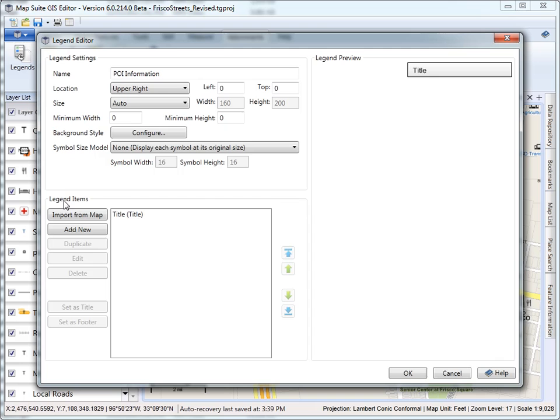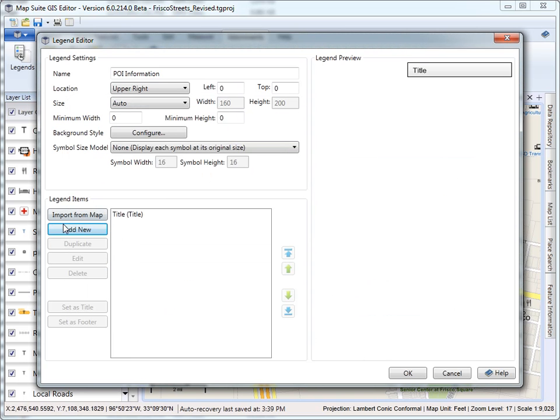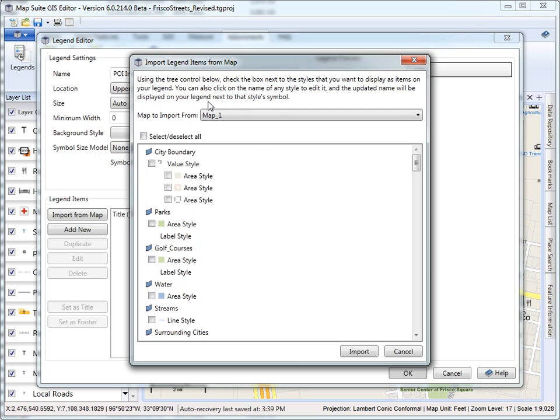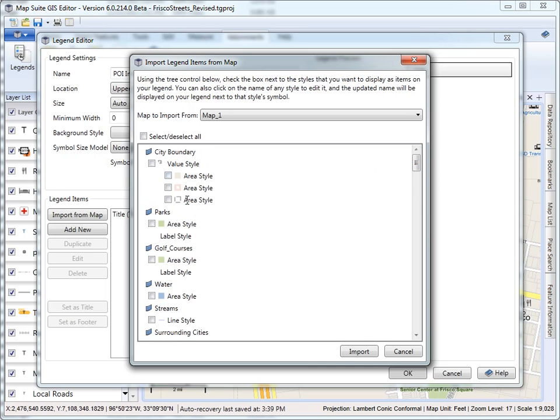Now down here is where we add our legend items to the legend. There's a couple ways you can do this. One is you can add them manually by just clicking in here and configuring them all one by one. Since we've already defined them on our map, I like to use the import from map button. What this does is it steps you through all the different styles and features you have on your map, and you can choose which ones you want to add to the legend.